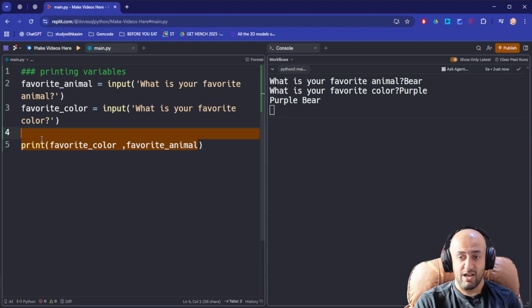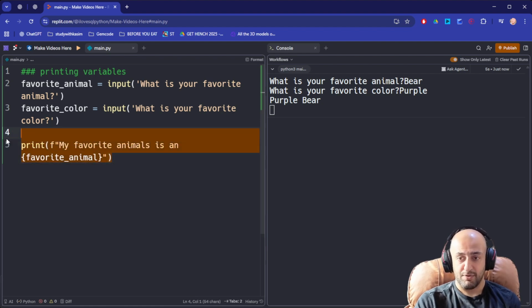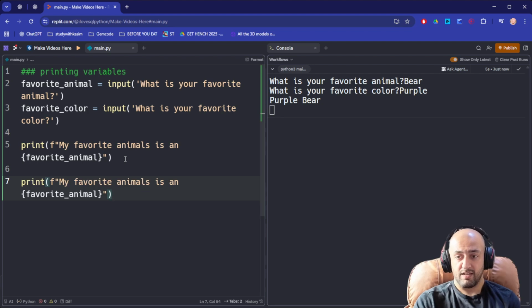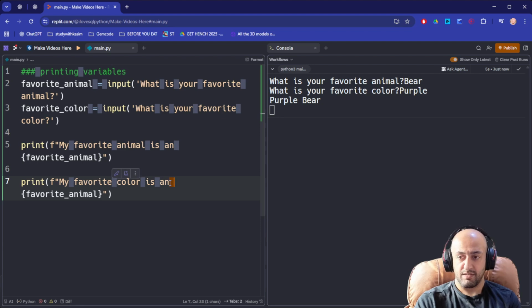So instead of printing out like this, I can now use an f string, which we learned about. So we can say something like, my favorite animal is an favorite animal. And then I can make another print statement like so. Let's actually leave that as it is. My favorite color is favorite color.